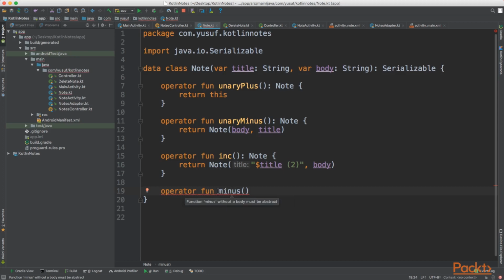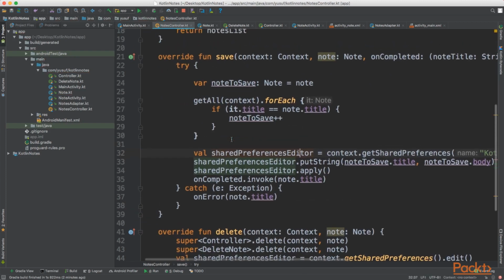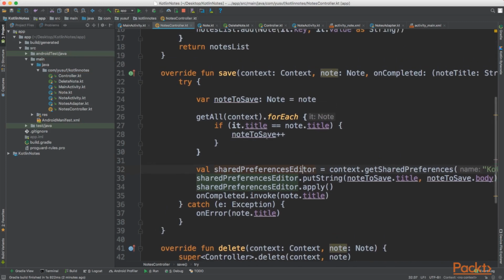So for example, let's do plus instead of minus. So we can say plus a string, and then what we can return here is a new note where the title is the same, but body plus string. And obviously we need to add the return type. Okay, so now instead of note to save plus plus, we can say note to save equals note plus a string, we can say 2, or we can say second, just so we can differentiate it.